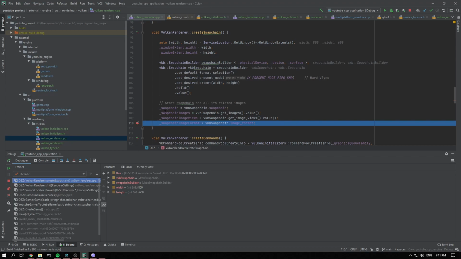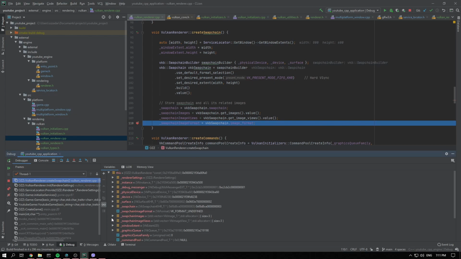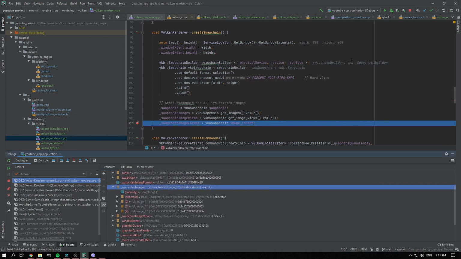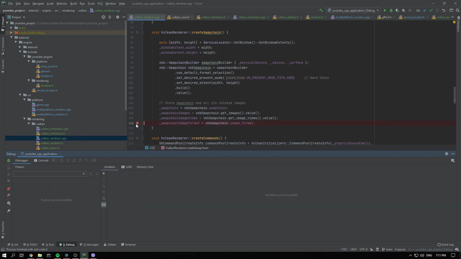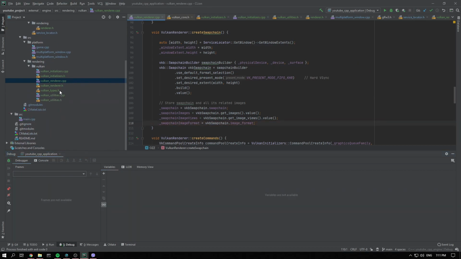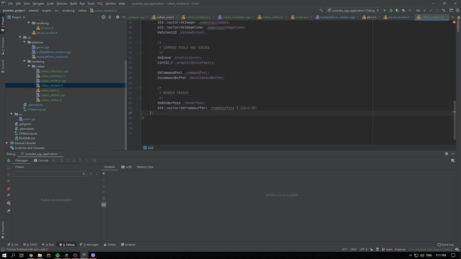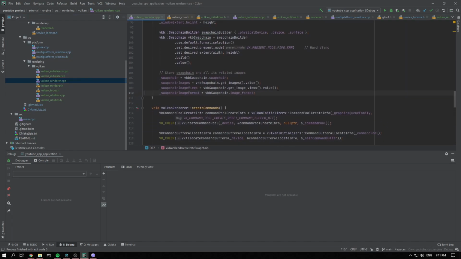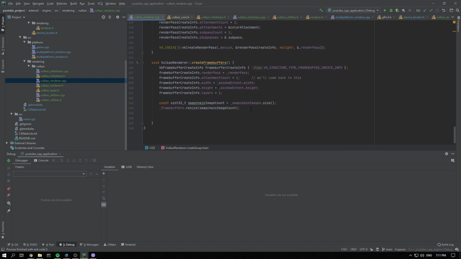Swap chain images. This swap chain images size is 3, so it's a double back buffer. Okay. Since it's defaulting to 3, we're going to default this to 3 as well. If for some reason it's not 3, it will most likely be 2. I doubt it's going to go higher. And then it will shrink it.